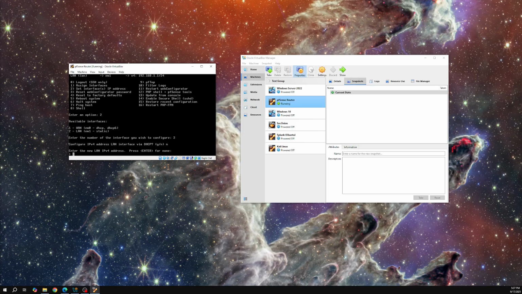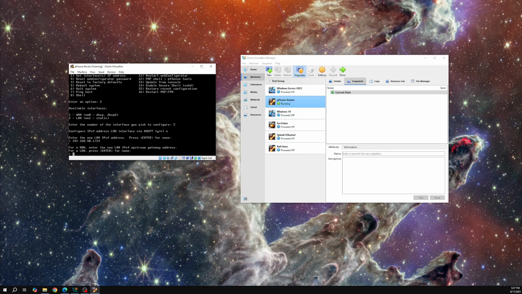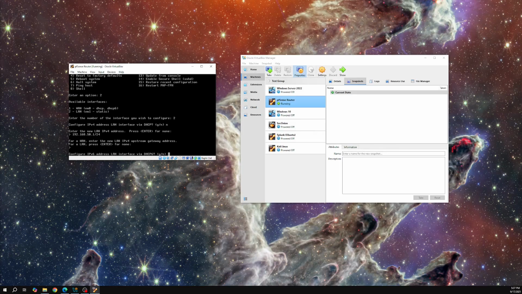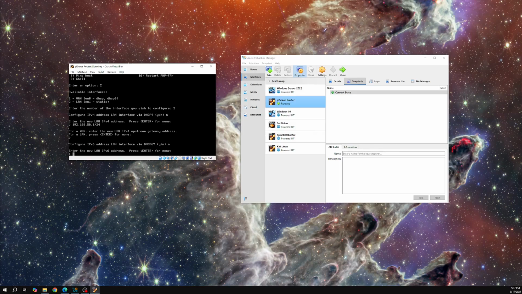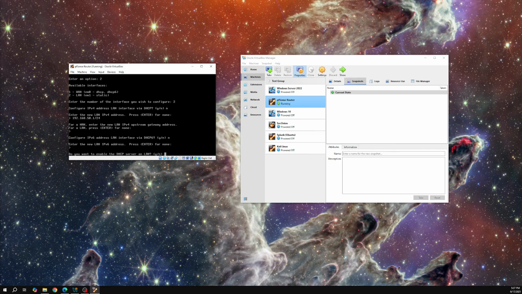And then we're going to add the IP address. So I'm going to make this 192.168.50, just so that it's easy. And that's that. Okay. And then now we are going to decline the upstream here. So we're just going to enter. No, we're not going to do this. We don't need anything for this either. So it's not needed. Do we want DHCP server on LAN? Yes, we actually do want that.